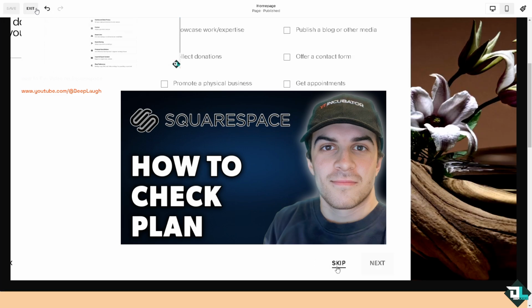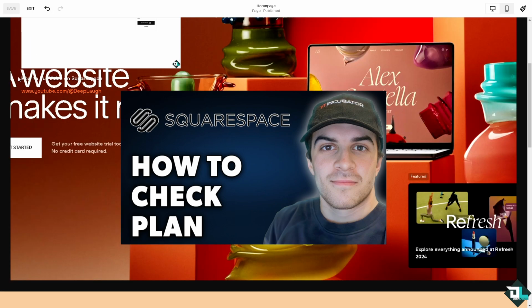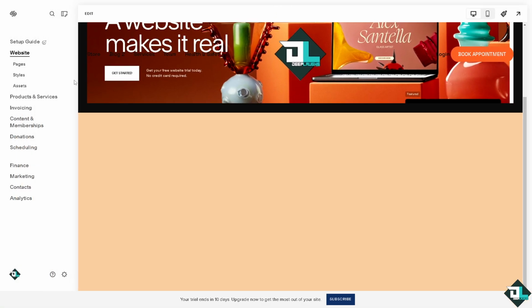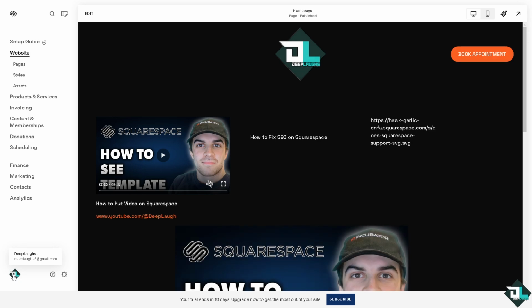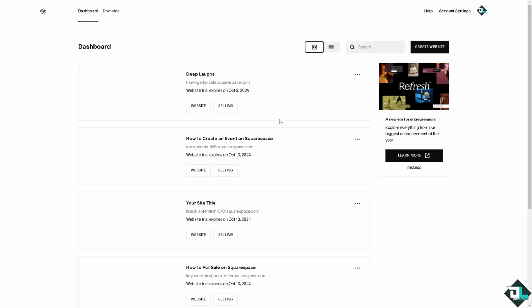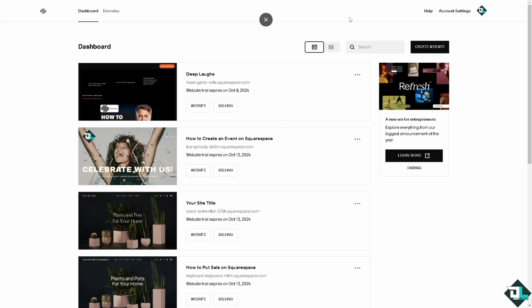Alright, so from here, once you are logged into your account, now I want you to click on exit once you are inside the website builder. Instead, click the profile icon on the bottom left corner because it will take you to your account dashboard. Alright, so for example, in this case, you might want to click on the three dots icon here because this will direct you to the billing.